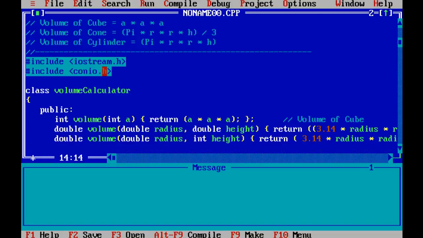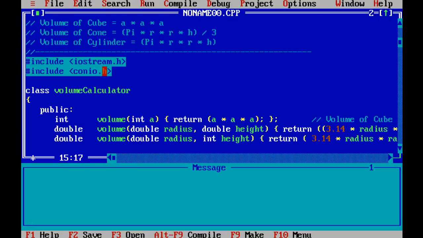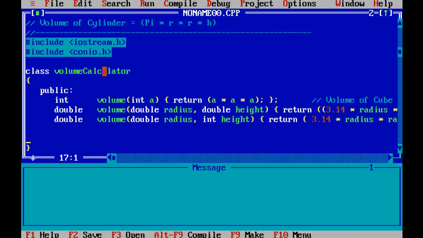This is what is meant by overloading a function. See here, all the functions have the same name. What is different is that here you have a single argument. Here for these two you have two arguments, but in both cases the type of at least one argument is different. So here it is double, here it is int. Now when I call volume, what will happen? If I pass a single argument, the first one will get executed. If I pass two doubles, this will get executed. If I pass a double and an int, this will get executed. Okay, so that completes my class specification.